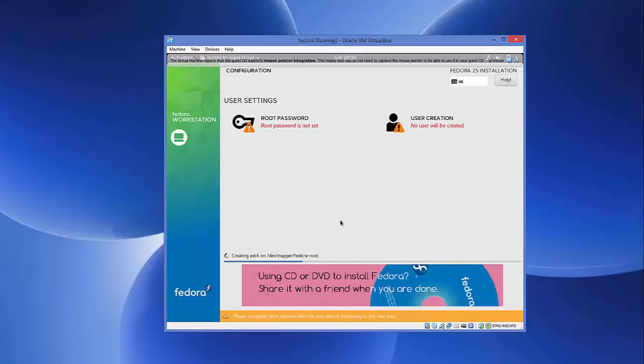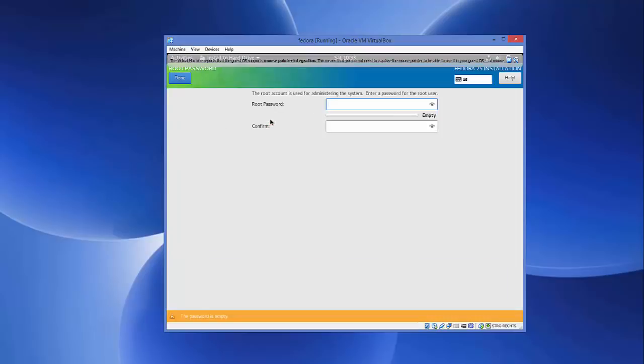Just click begin installation, and then the installation of Fedora will start. In the meanwhile, you can provide the root password for your system, and you can create a new user. So I'm going to create a root password. Just click root password, and then here I'm going to provide a root password which you can remember. Once again I'm going to provide the same password here, and then click done.